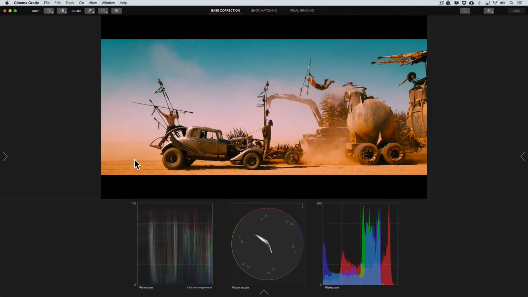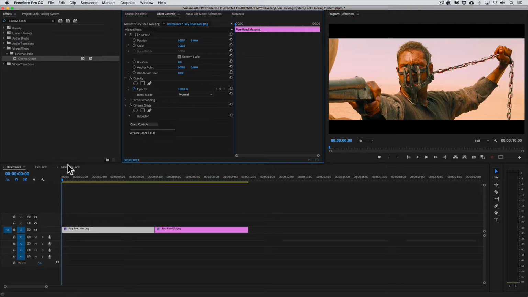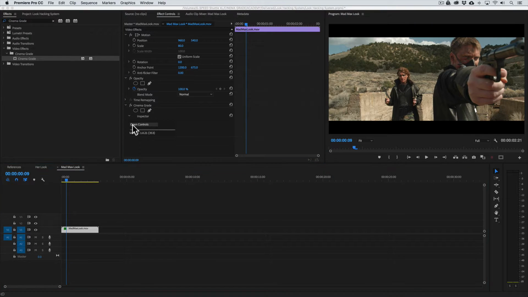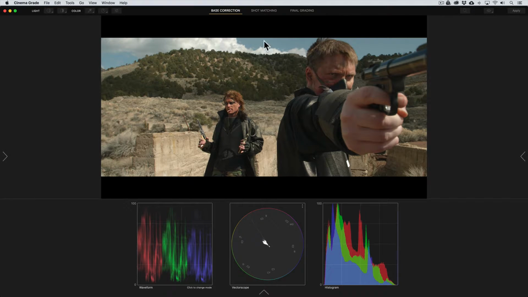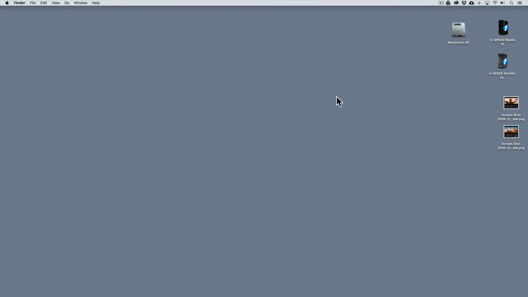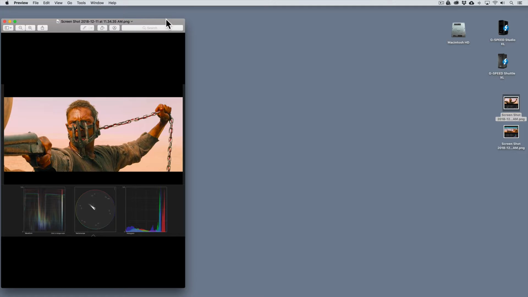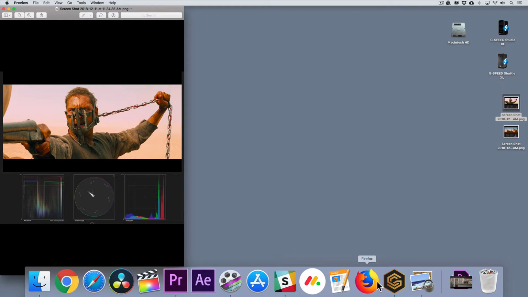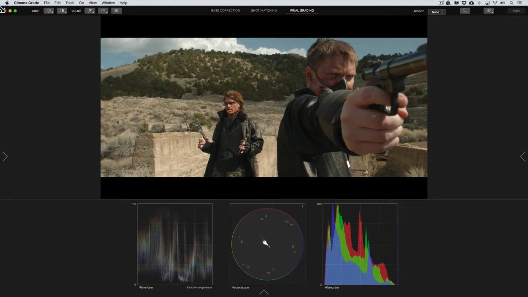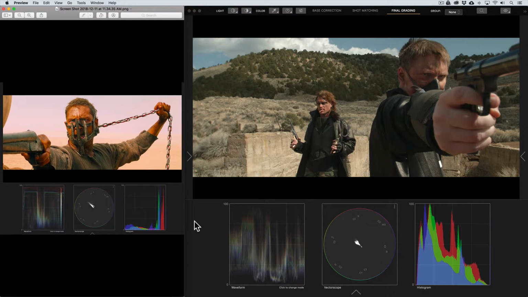I'll close CinemaGrade, go to the timeline with the edit I want to grade, and open CinemaGrade again. I'll go to the final grading page. We'll begin using the image of Max as our reference for now. So I'll go to the desktop, open the screenshot with the image of Max, and resize both the screenshot preview and the CinemaGrade interface so we can see both at the same time. Now we have a side-by-side view of both images and scopes.